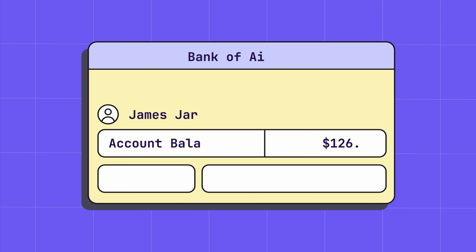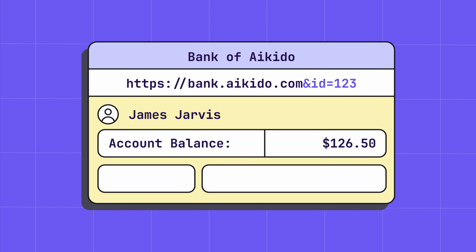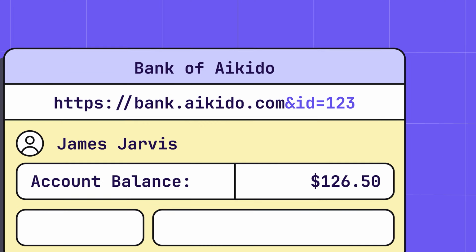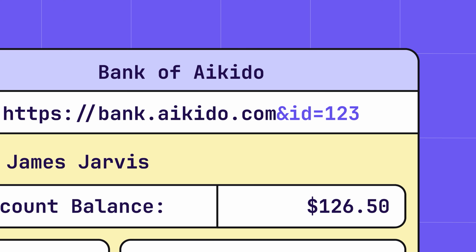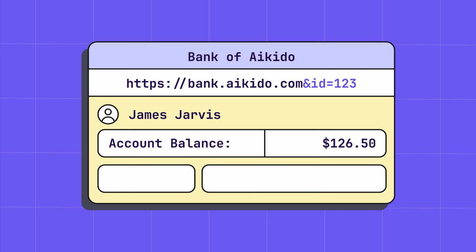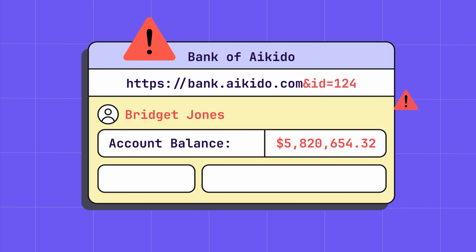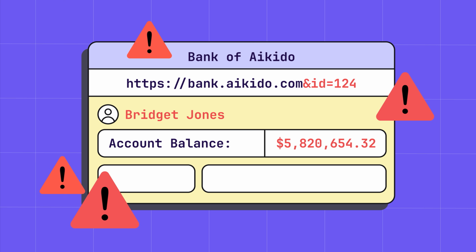Now, IDOR in its simplest form is manipulating a request, changing things like the user ID to access someone else's information. So, to explain this simply, imagine that you have a banking website, and at the top in the URL, it has ID equals and then the user ID. Let's say this is 123. Now, let's say that you change this to 124. If you were then shown someone else's banking information, this is an IDOR problem.